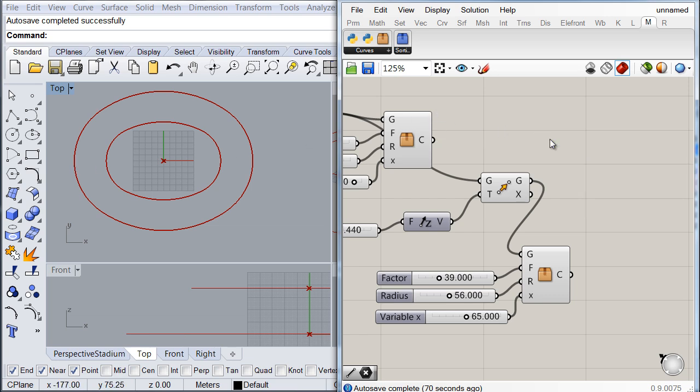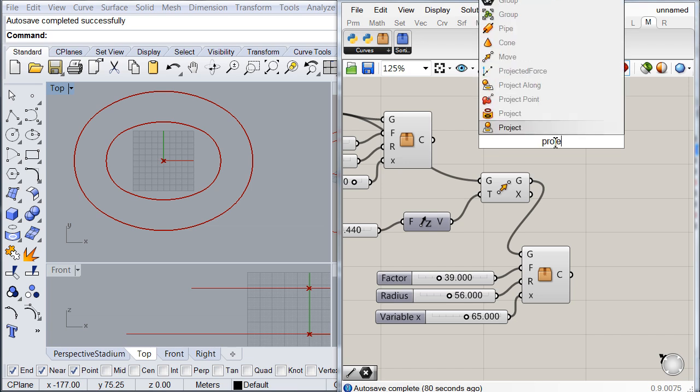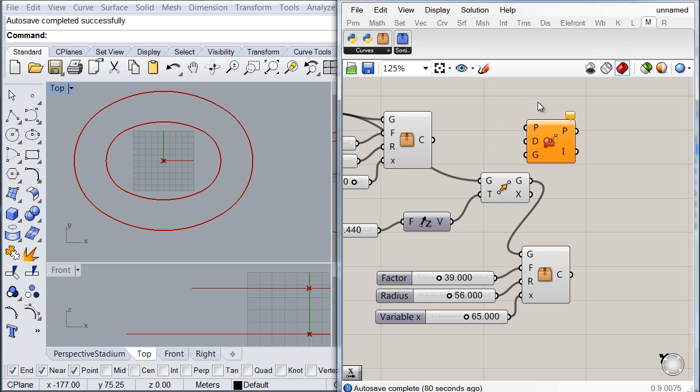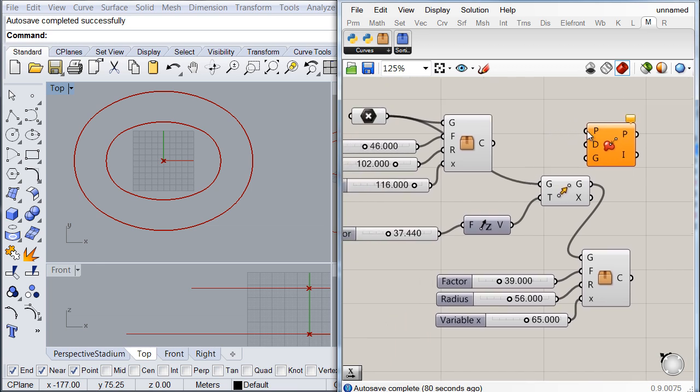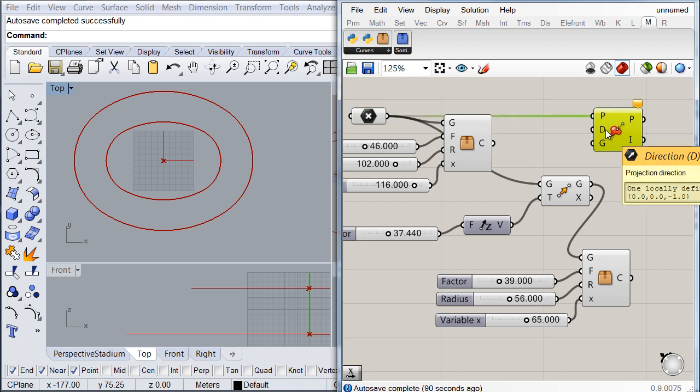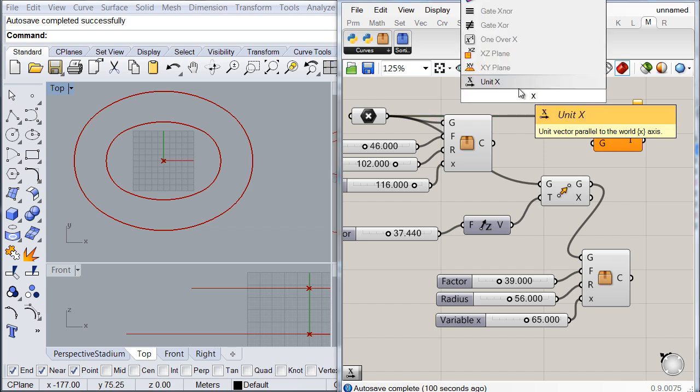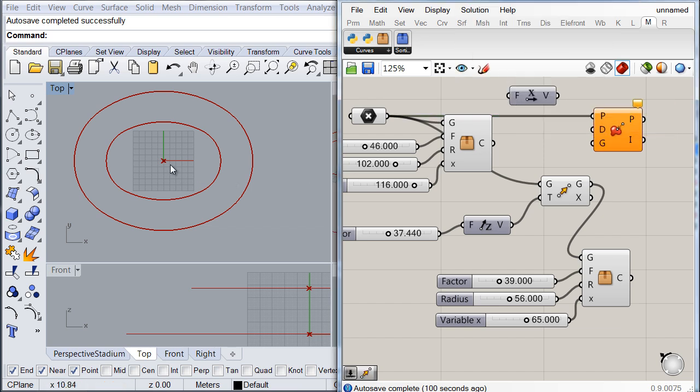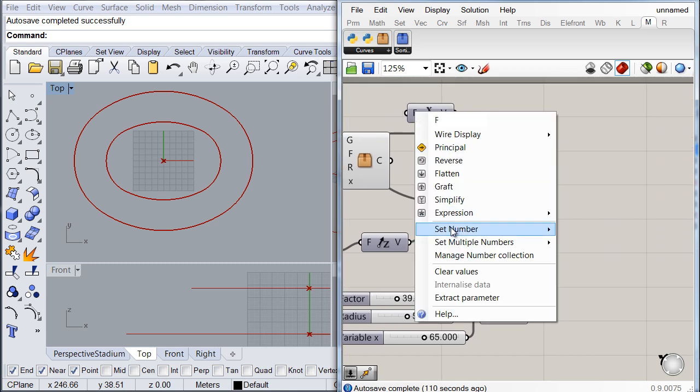So what we can do is to call a project point component. So here I'm going to type project and select this component that we have over here. So the first input is asking us for a point, so I'm going to plug it to our origin point. And then it is asking us for a projection direction. So here I'm going to call an X vector. And as I want to go in a negative direction on this occasion, here I'm going to set my value to -1.